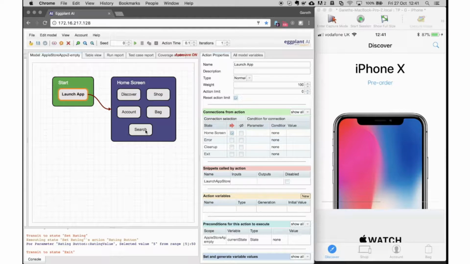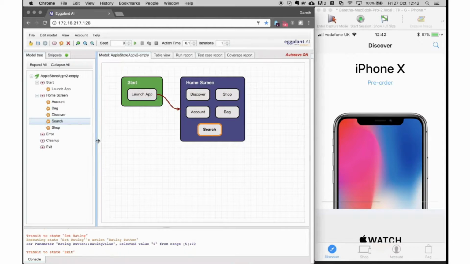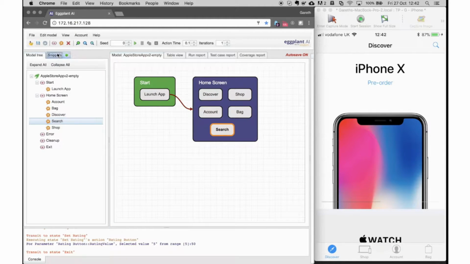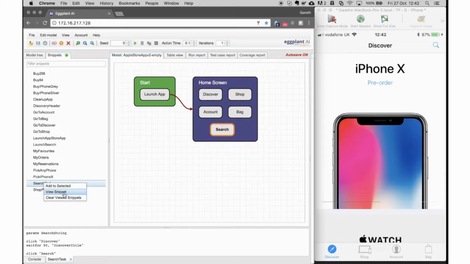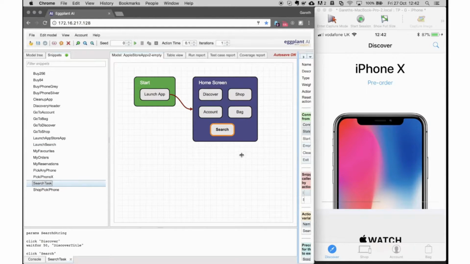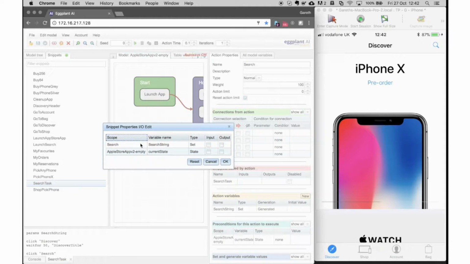We will come back later to extending out this model, but let's look now at how we attach the snippets to particular actions. On the left hand side there is a Snippets tab. This shows you all the different snippets available within the particular Eggplant Functional suite associated with this model. Right-clicking on a snippet attaches that snippet to the selected action. Here I've added the search task snippet to the search action.